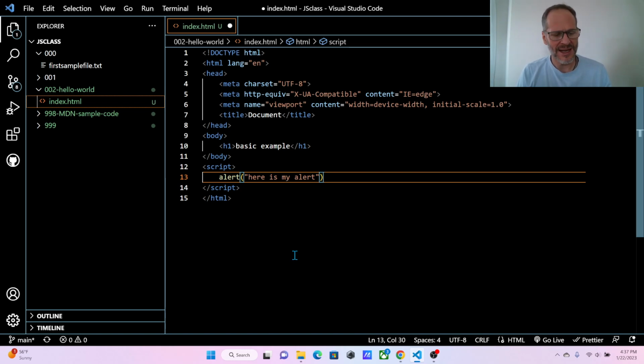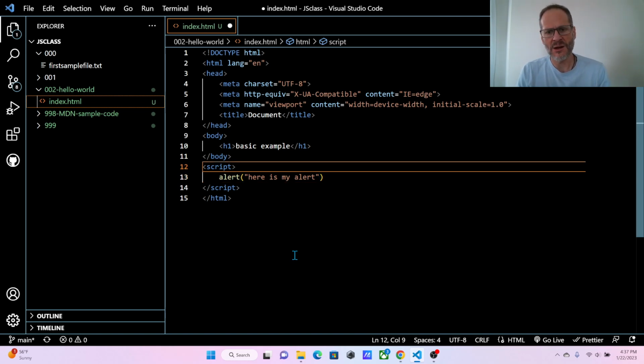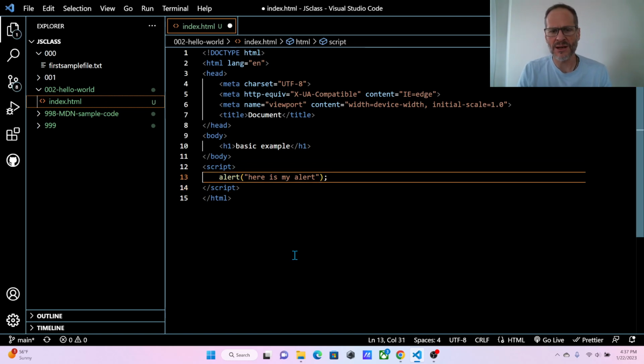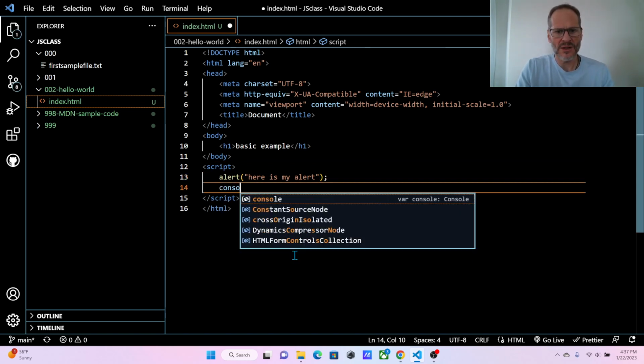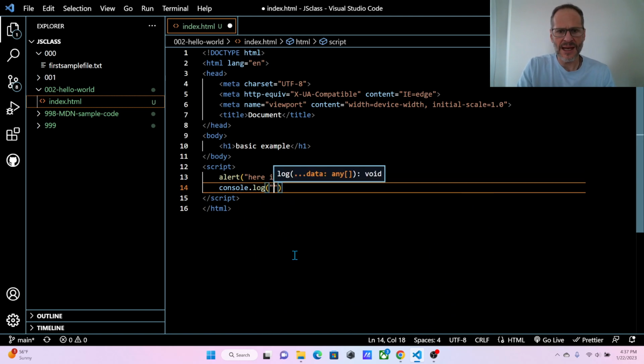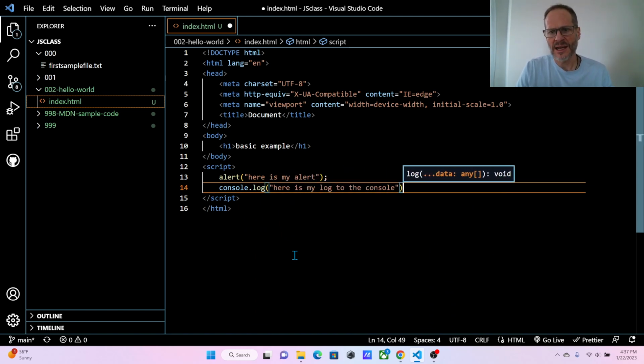I'm just going to save this document and see if it automatically adds in my semicolon, and it doesn't. So I'm going to add my semicolon in. And then we also want to do console.log, and here is my log to the console, right? And then end it with that. And so there's my JavaScript.